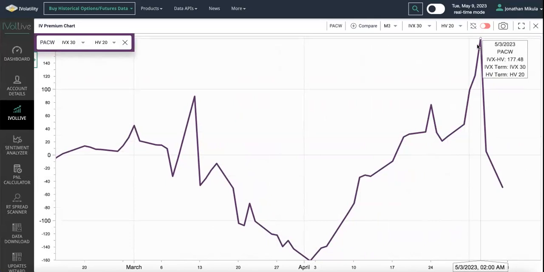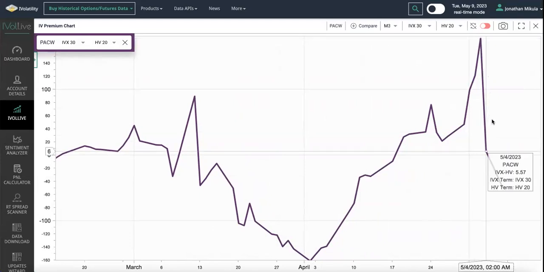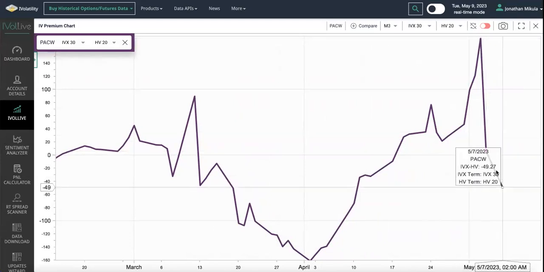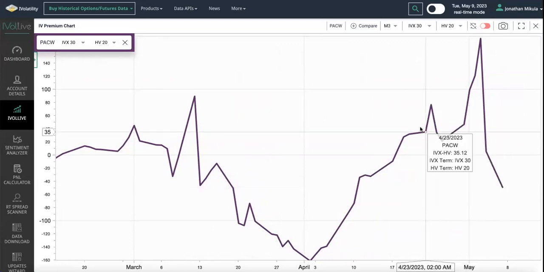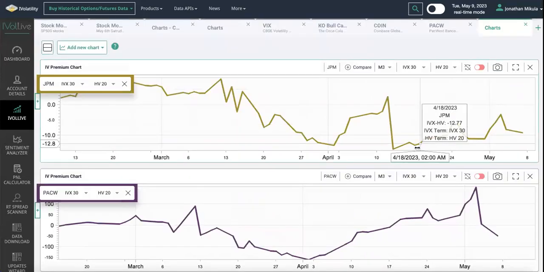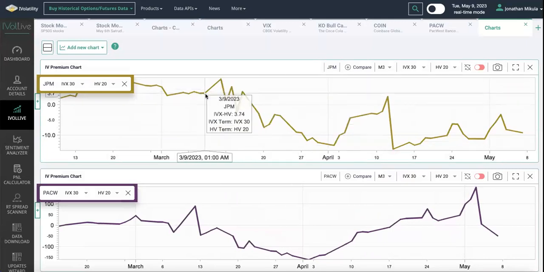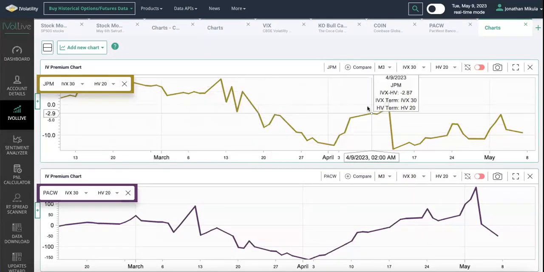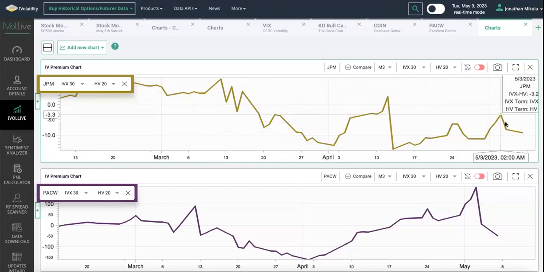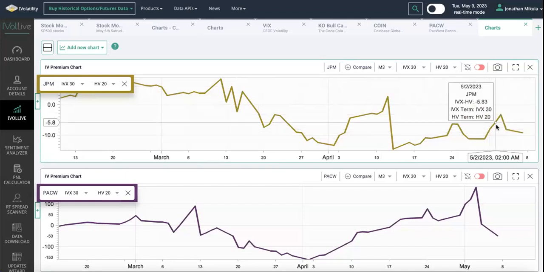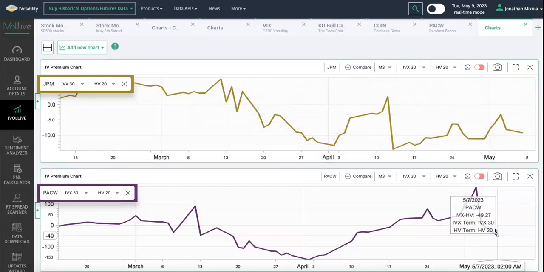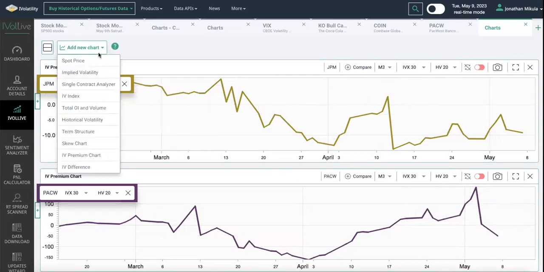Meaning, option prices were crazy expensive. And now they've since come down, as the jitters have kind of receded a bit. But this is really cool too, because then you could compare this IV Premium on a massive bank like JP Morgan, and what's going on with its IVX versus historical volatility, versus something like Pac West. So IV Premium and IV Difference kind of show very similar things.